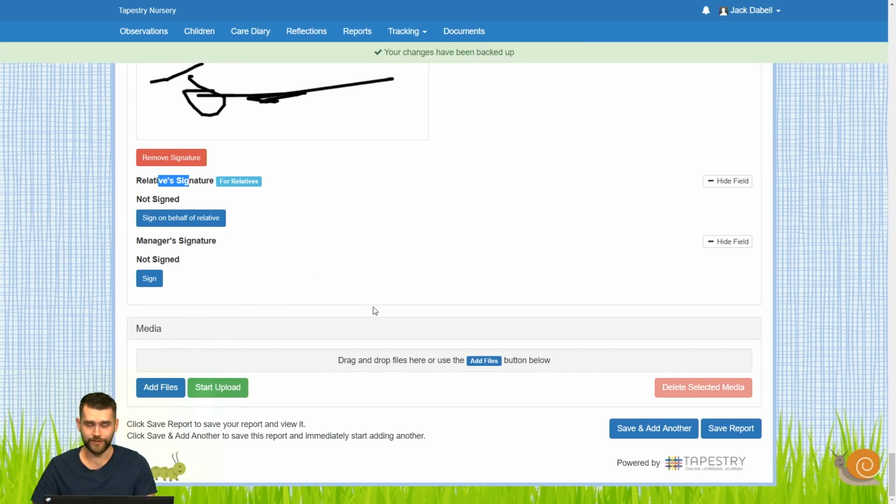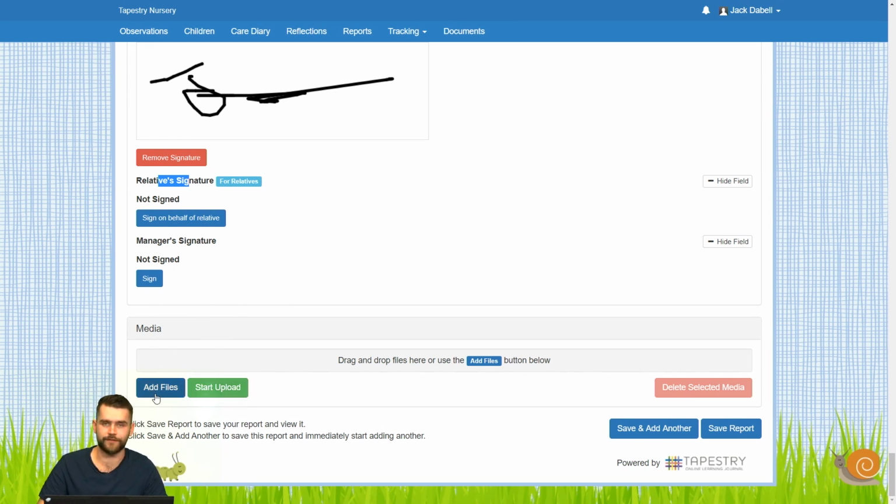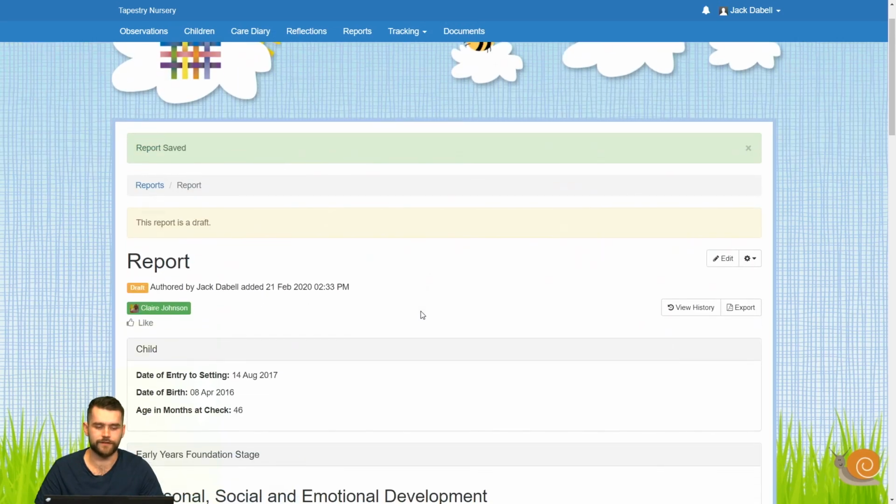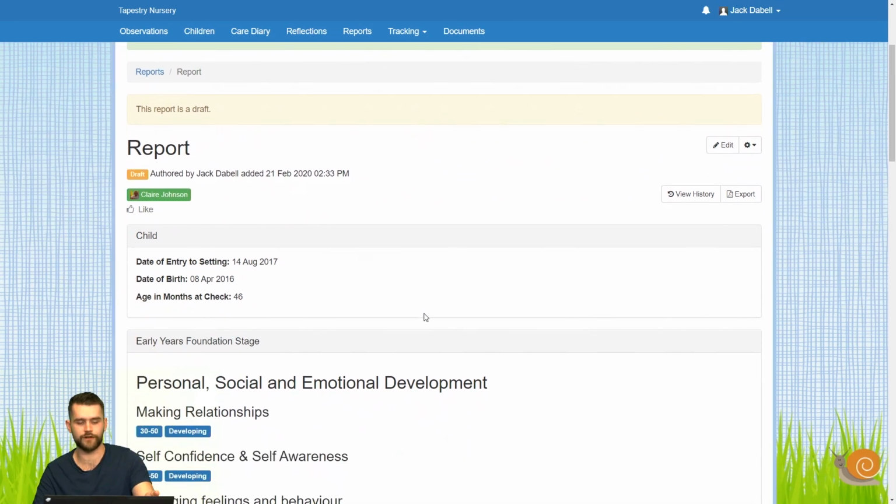Last thing before we finish, you can add pictures, videos, Word documents, PDFs to this report, supporting documents, anything that might be relevant, by using the add files, selecting the file, and then start upload, and then that will be uploaded as well. And then you're finished. You can either save and add another if you're carrying on, or just save the report, and you'll be given the draft version of the whole report here.